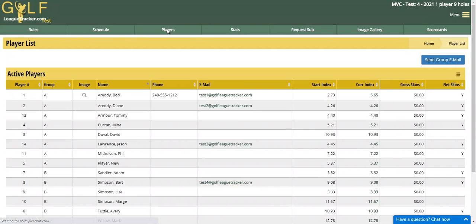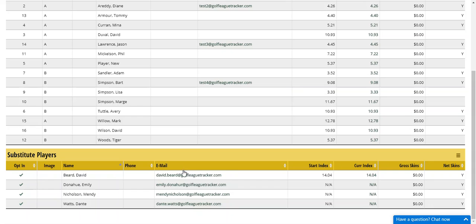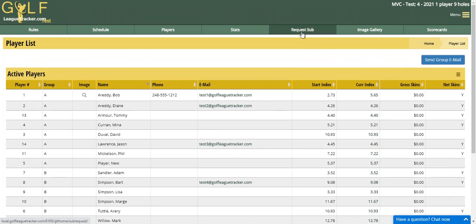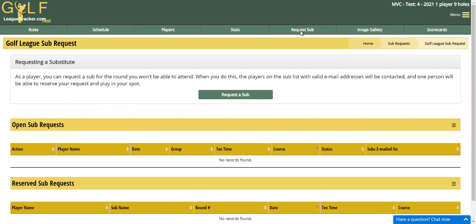First off, a regular player must have an email address in the system for subrequest functionality to work. And of course, the subs also need email addresses because they're going to be emailed the request when the player sends it out. So with those two things being true, as a player, I would log in and click on Request Sub. Now to be able to request a sub, the schedule must be created and I must be on the schedule for the round in question.